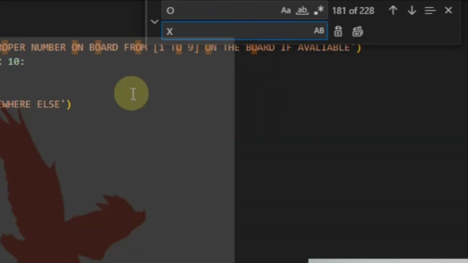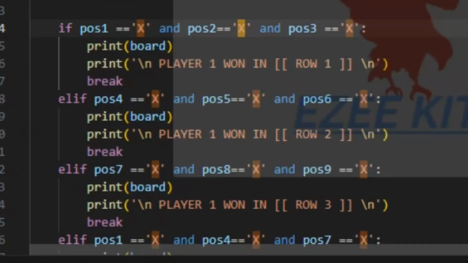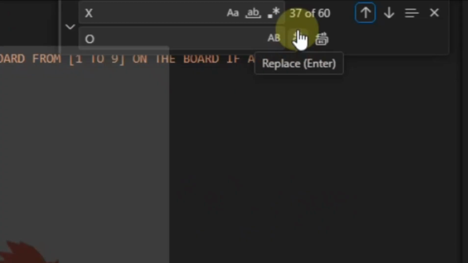Sorry, what we're looking for is X, so I'm going to replace it with O. Simple as that. You can see it's already pointing here. If I move down, it's going to go to the next one. So let me start from the first one. I put my cursor here. It showed me click enter to replace, so just click on it. You can see it got changed to O.